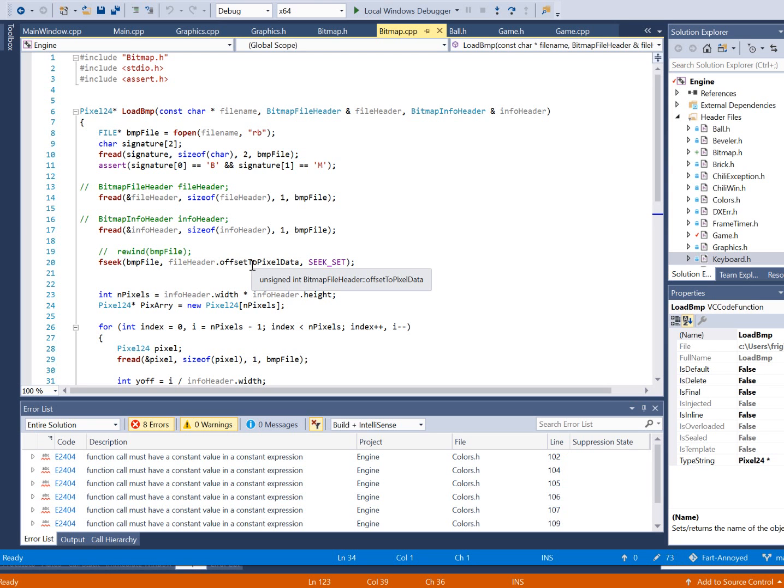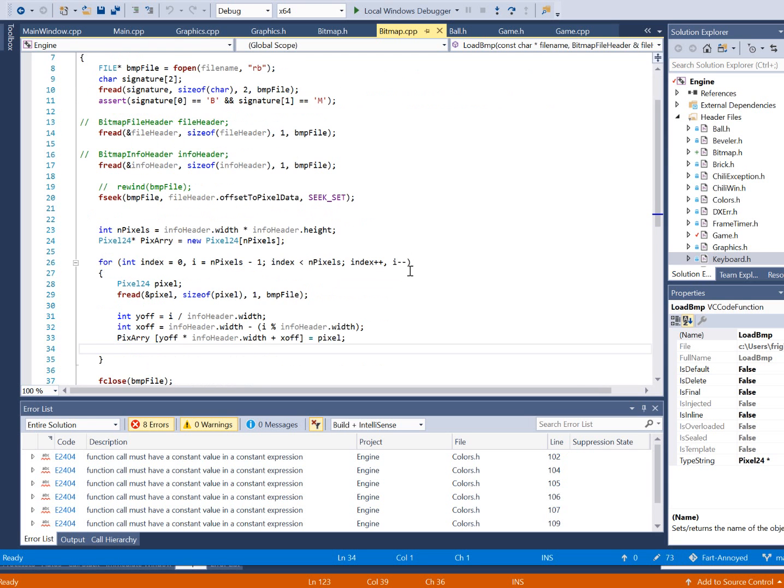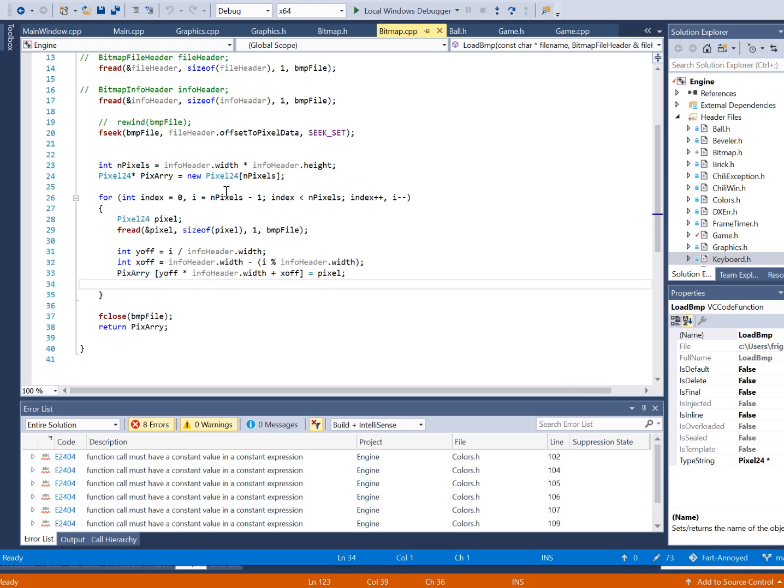But then we're doing an fseek, and we're using the offset to pixel data member of the file header, that we've extracted, to find out where the start of our array is, or the actual bitmap data. Okay, at that point, that's where it starts to get interesting, because then we go number of pixels equals info header.width times info header.height.